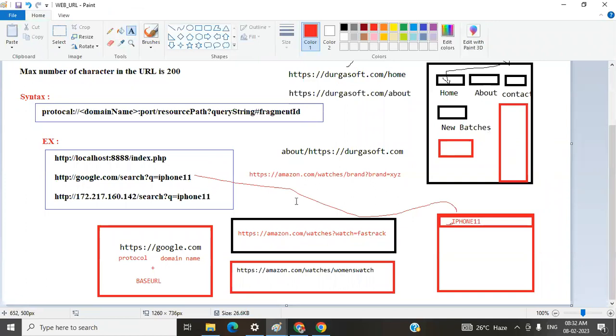Ma'am, what is the difference between the two URLs you gave, the first one and the second one? This is just traversing inside the application.